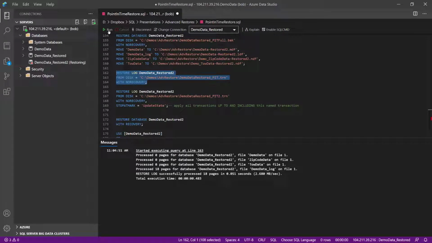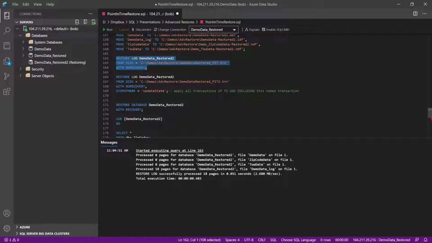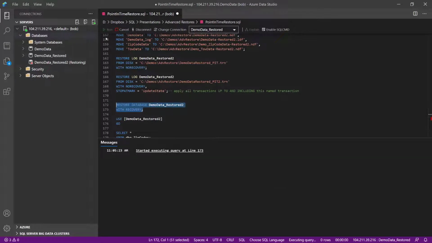And now we're going to restore the log with the stop at mark. So as you can see, and as I've notated here in the last line, we're restoring the log with no recovery with a stop at mark of update state. So this will apply all the transactions in the log up to and including this named transaction. So now we've restored everything in the log up to that named transaction. We're going to bring the database online so we can query it.